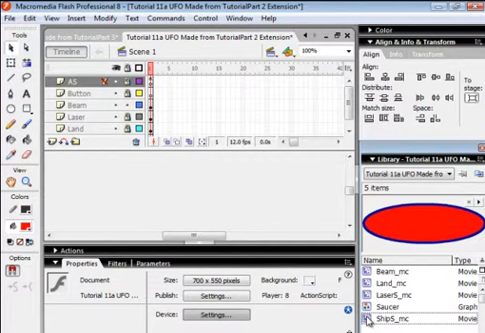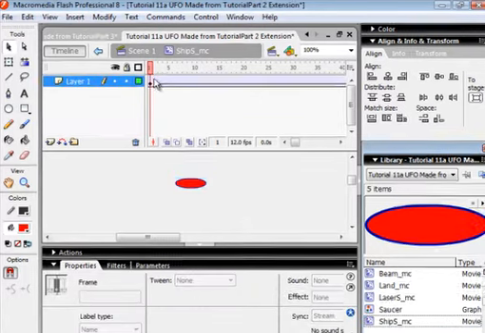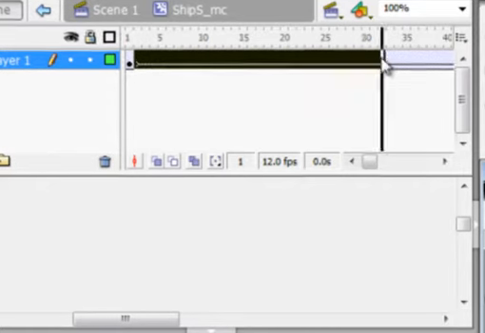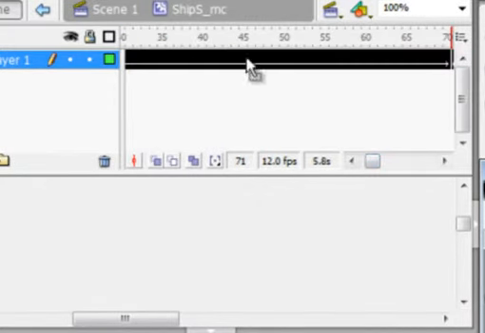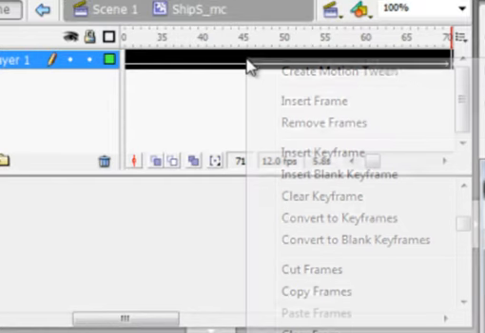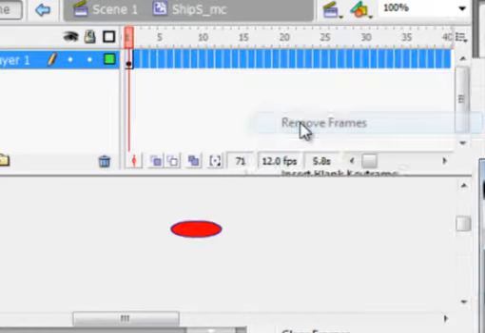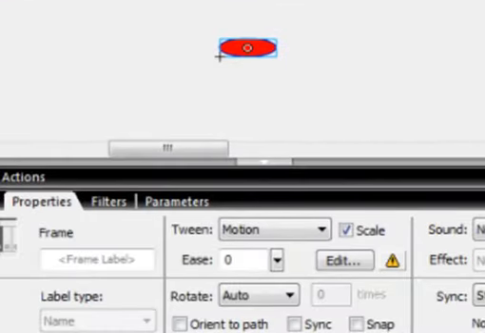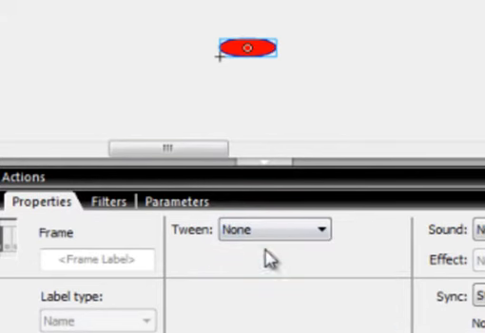Open the Ships S movie clip. Click on the second frame and drag right to the end to get all the frames. Click on any of that black area, right click, remove frames. Go back to frame one, click on it, come down here and remove all the tweens, none.